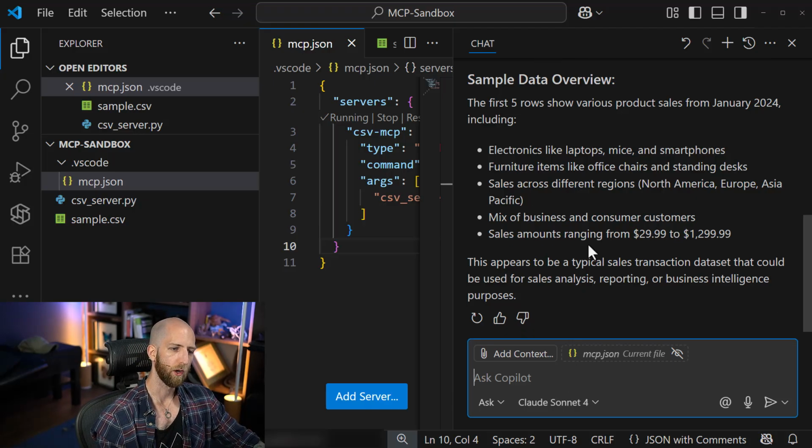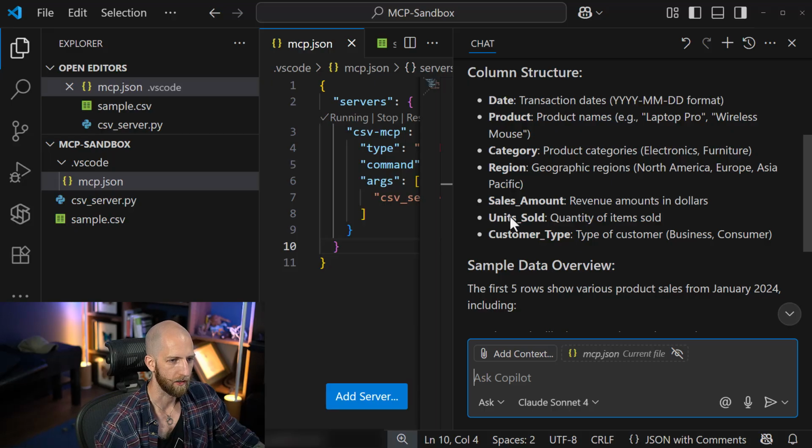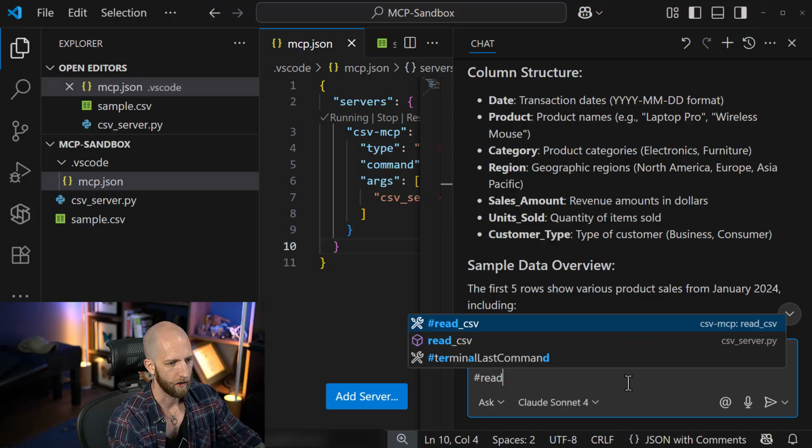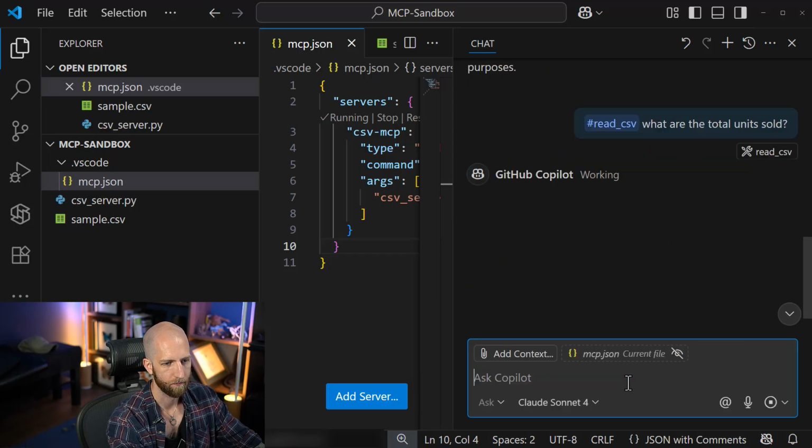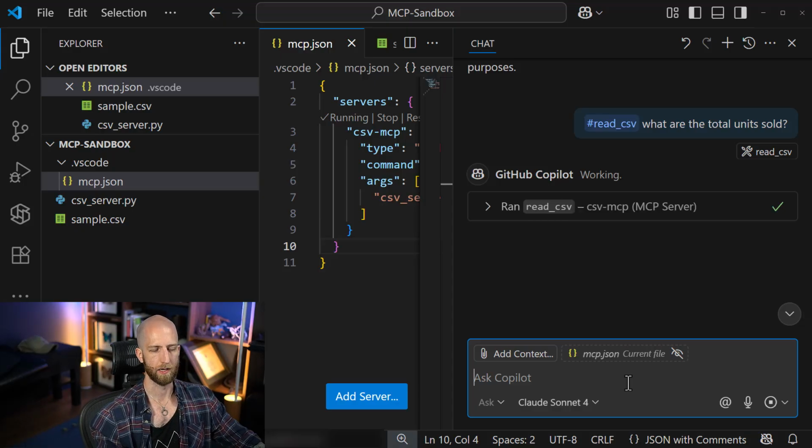Okay, now what if we want to actually add some of these columns? Like we have units sold. So what if I ask it, read CSV, what are the total units sold? Will it be able to answer that question?